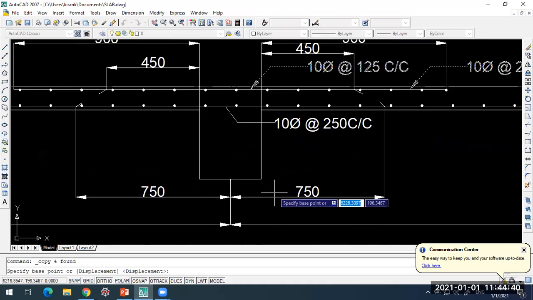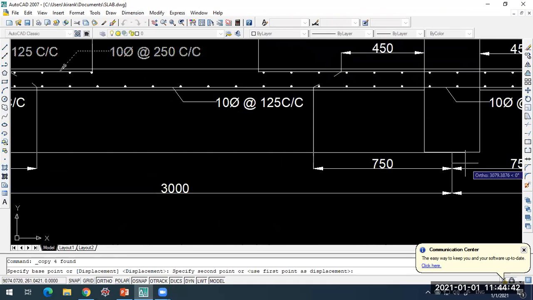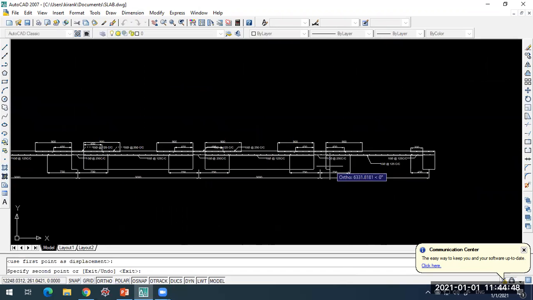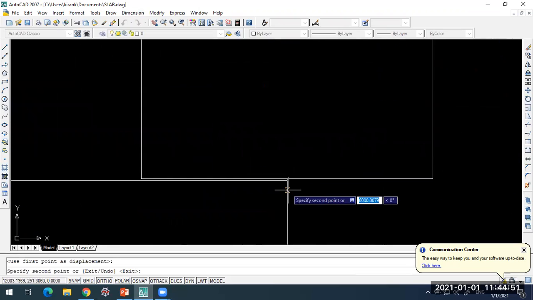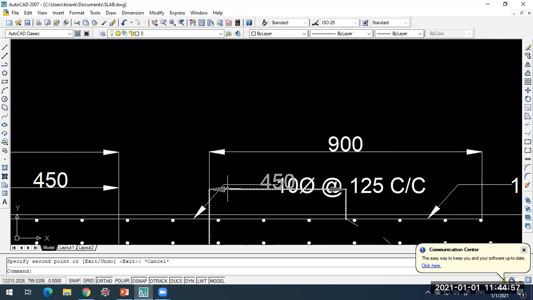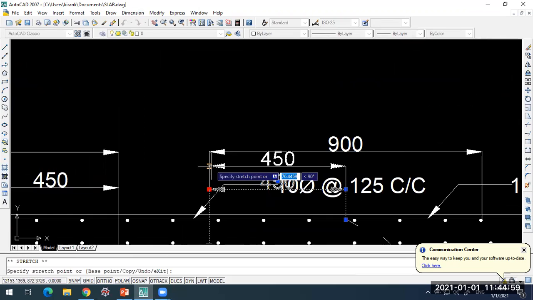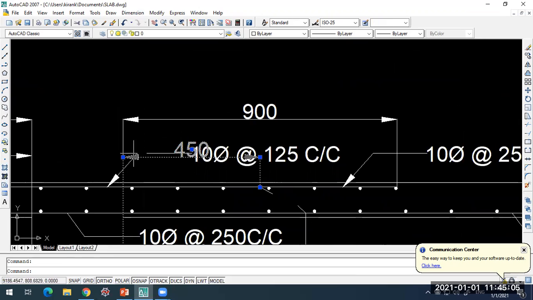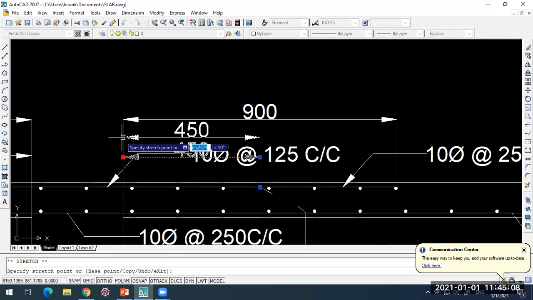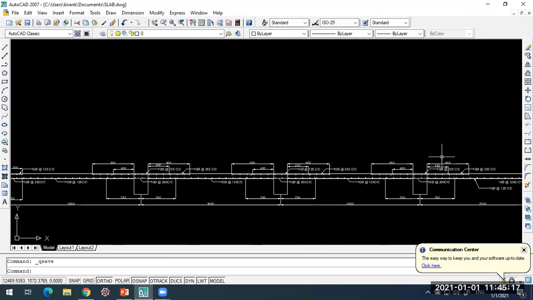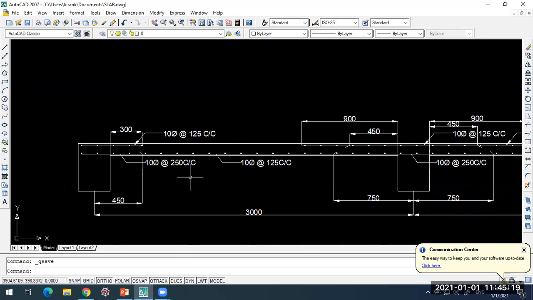This one, this point, and one, and the other one, this and near. Right. So this is enough. Top and bottom reinforcement detailing is done here now.